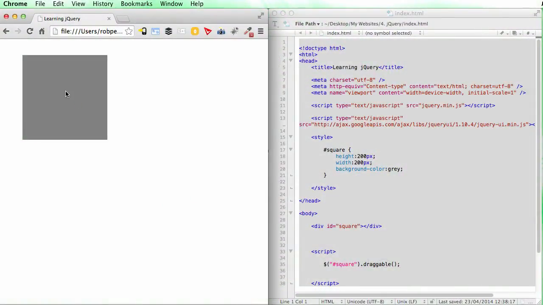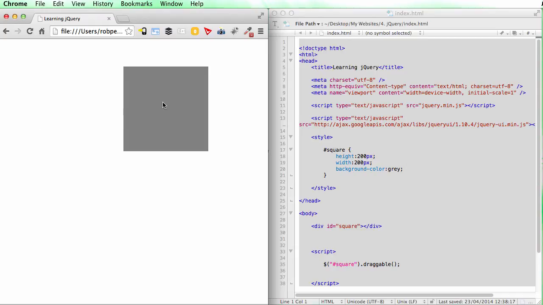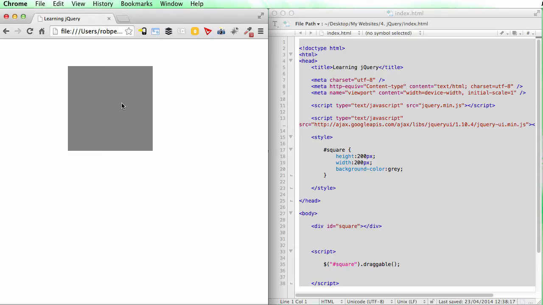So if you want to have an item that then goes into another item, so you might want to put a box into a bigger box for some reason, or just have a nice user interface where people can interact with your website graphically by dragging things around, then this is a really good way of doing it.